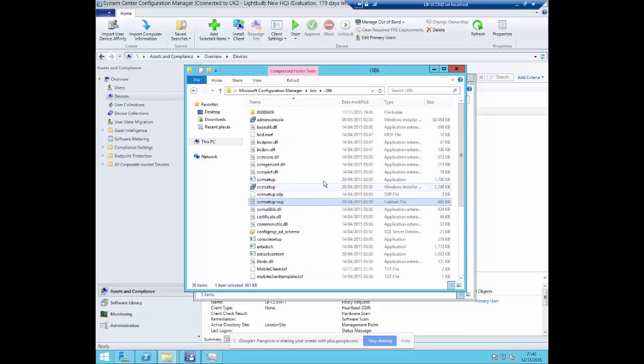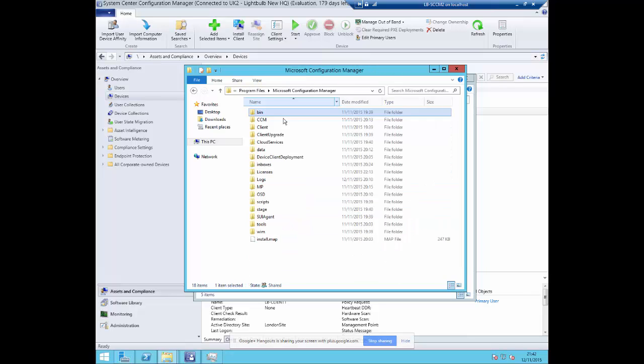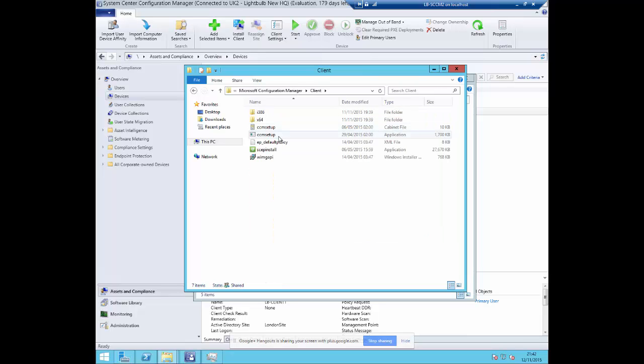Yeah, but in what case? Partially. Look at this. This is inside config manager bin i386. I can see ccmsetup.msi here, which is not ccmsetup.exe. It's different. But if I go back here on the client, I see ccmsetup.exe. So what does ccmsetup.msi do? Yeah, excellent, Abdul.